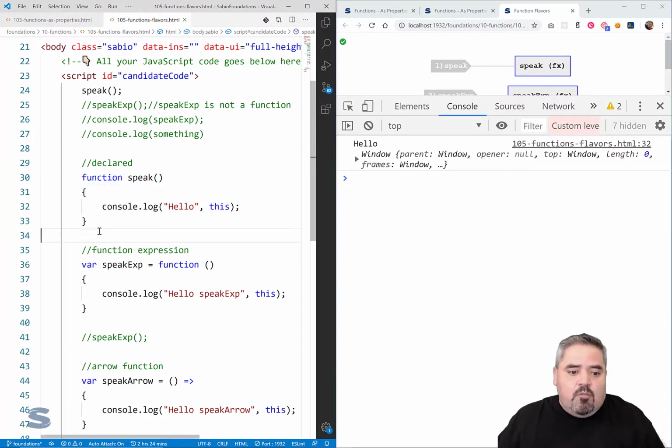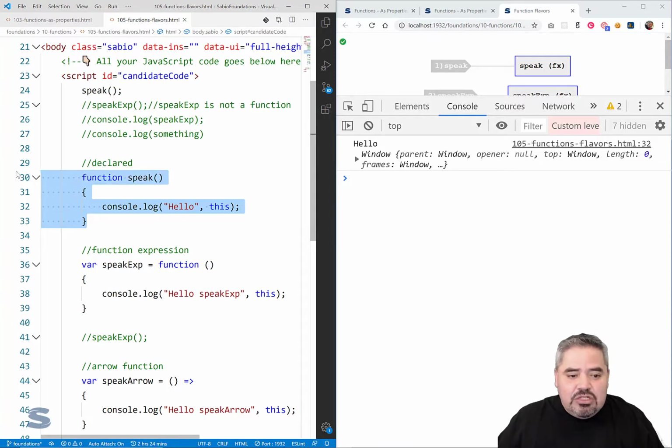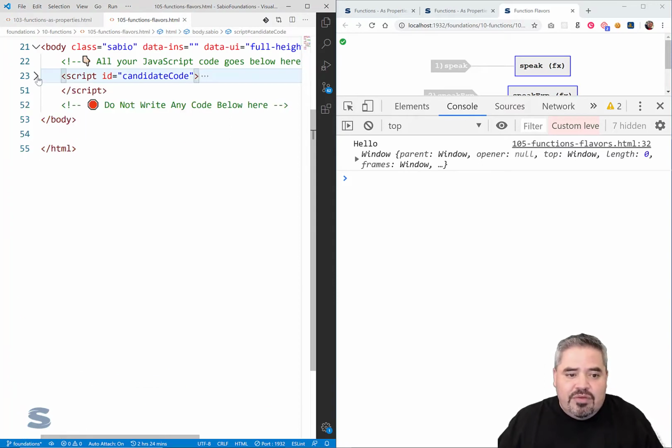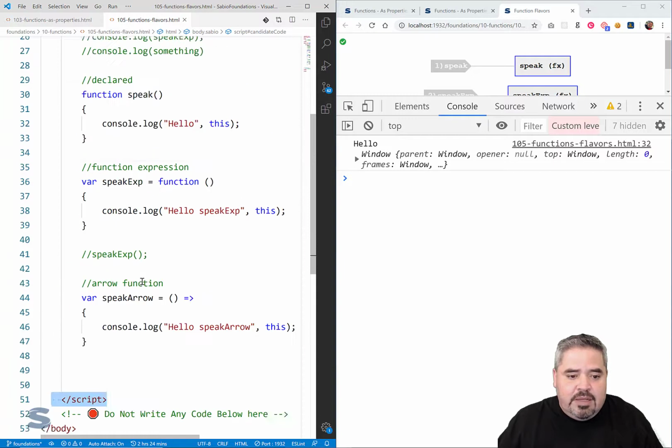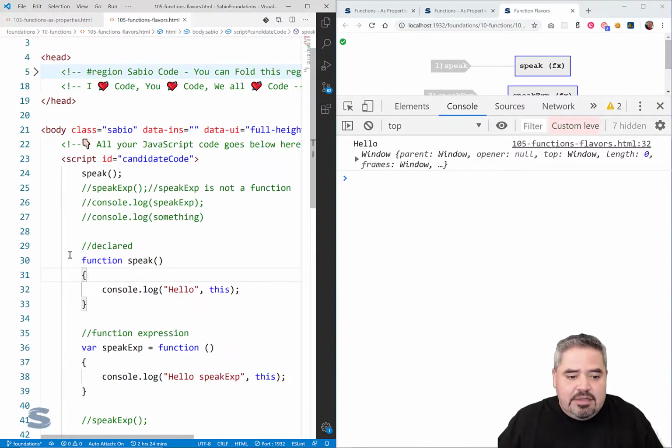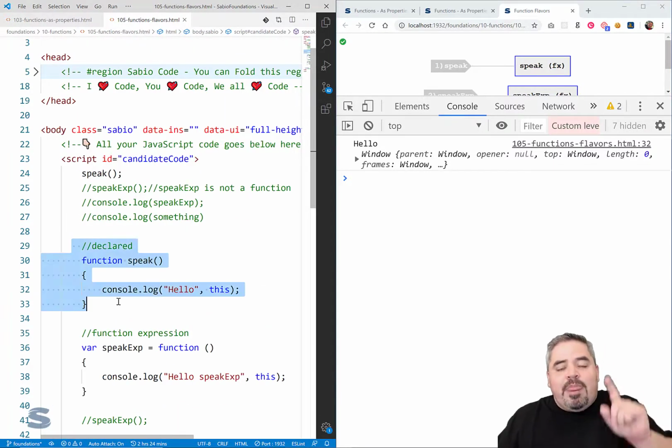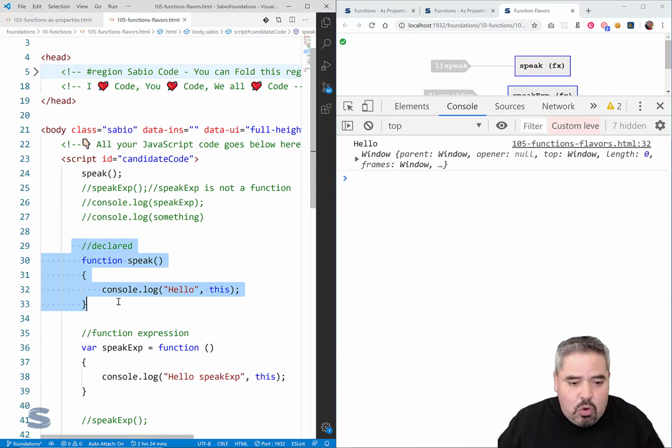Why is that? It's because these declared functions, whenever you see a declared function, inside of the scope in which it's declared, which the scope that we're working with here is from basically the beginning of the script element to the end of the script element, any function that is declared inside of the script element as a declared function is hoisted.